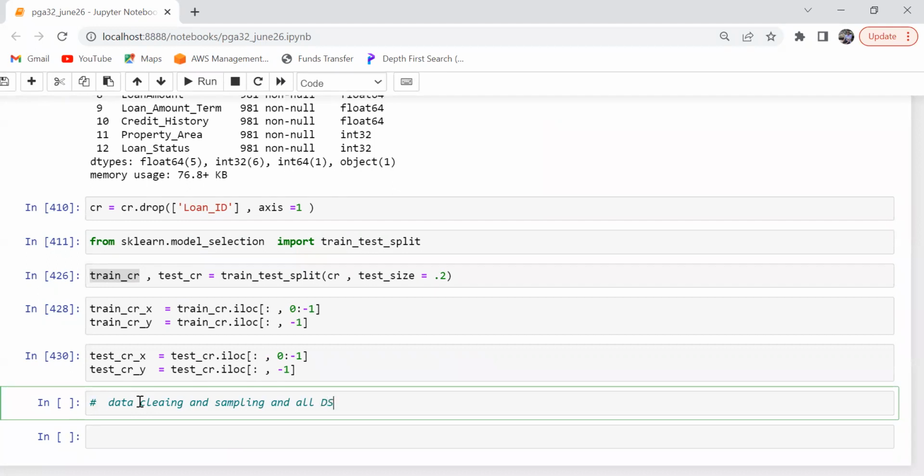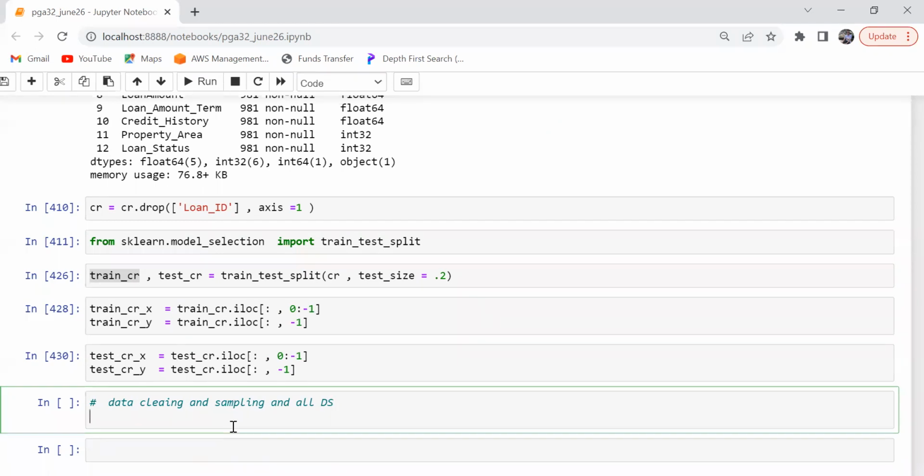ठीक है? This time when you are doing your data cleaning, try using your label encoders. ठीक है? Try using your label encoder. Do your data cleaning using your label encoder. Get some comfort, and also do your sampling. Use label encoders.